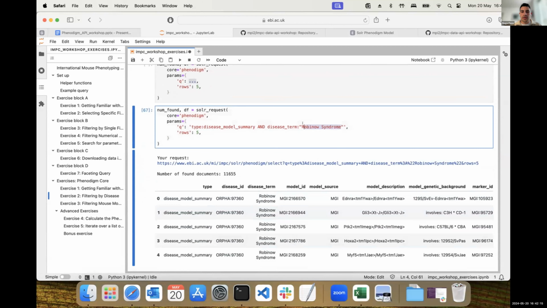I will show you one nice trick. Let's say you're interested in different keywords, so for example, if you're interested in many diseases that have the word syndrome in them, you can use these wildcard asterisks, and you can look for the word syndrome, for example.